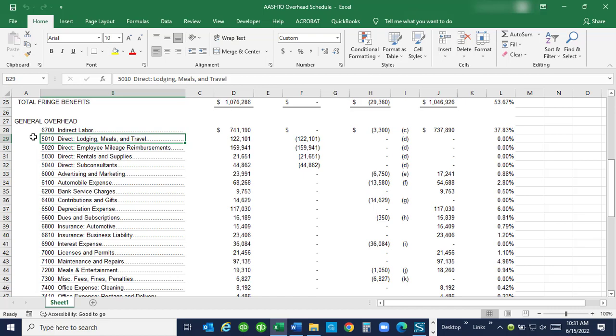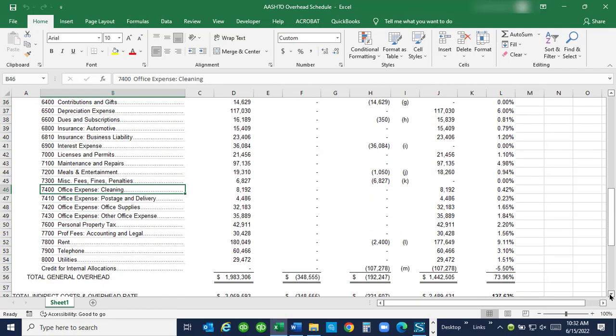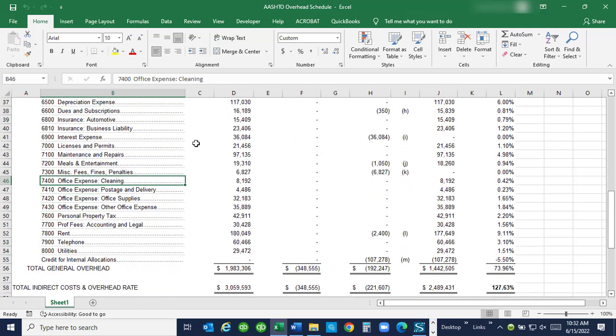If you have lodging, meals, and travel expenses, employee mileage reimbursements if there were any, rentals, subconsultants, advertising and marketing costs, automobile expenses, bank service charges, contributions and gifts, depreciation expense, dues and subscriptions, insurance for automobiles, insurance for business liability, interest expense, licenses and permits, maintenance and repairs, meals and entertainment, miscellaneous fees, fines, office expenses, etc. So this is a laundry list in a typical company.